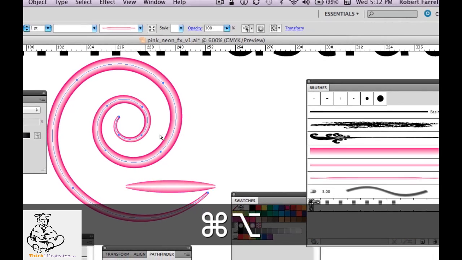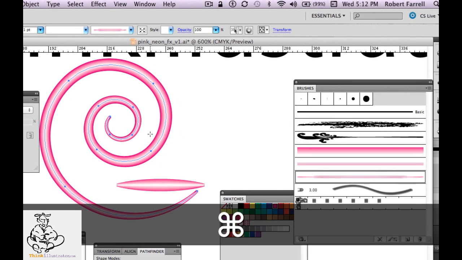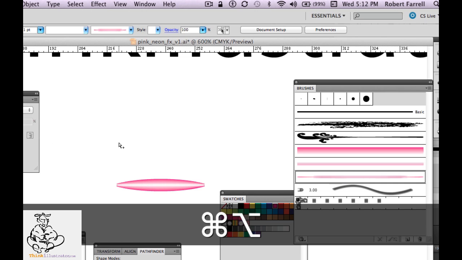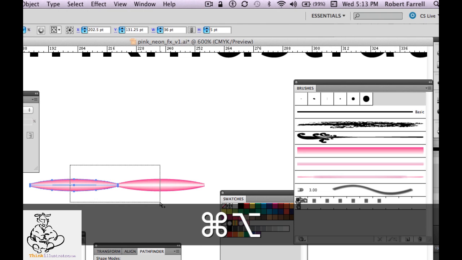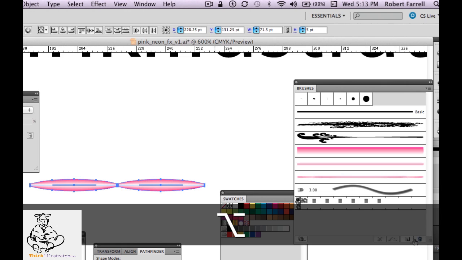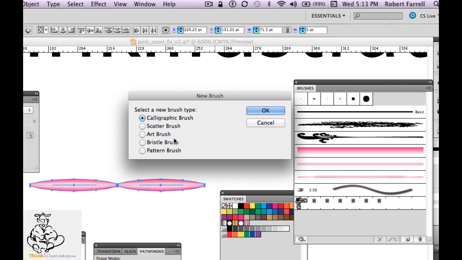As an example, I'm going to delete that. We can take this shape here and put the shape edge to edge. So I can do something like this. Now I can take these two objects, make a new brush, a new art brush, and hit OK.